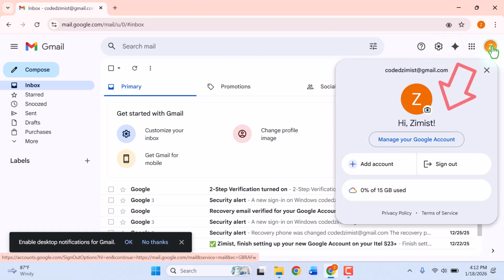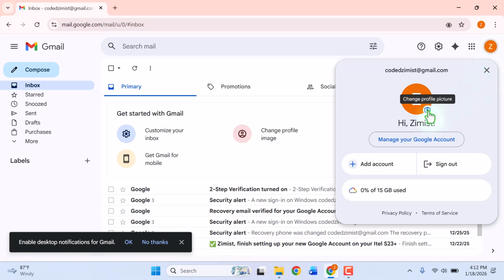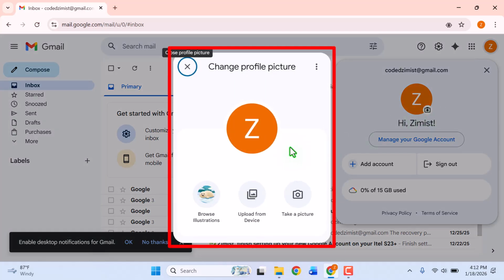When the small pop-up opens, look closely at the profile image. You'll notice a camera icon at the bottom right corner of the profile picture. That's what we're looking for. Click on the camera icon. A new dialog pops up asking you to change your profile picture.